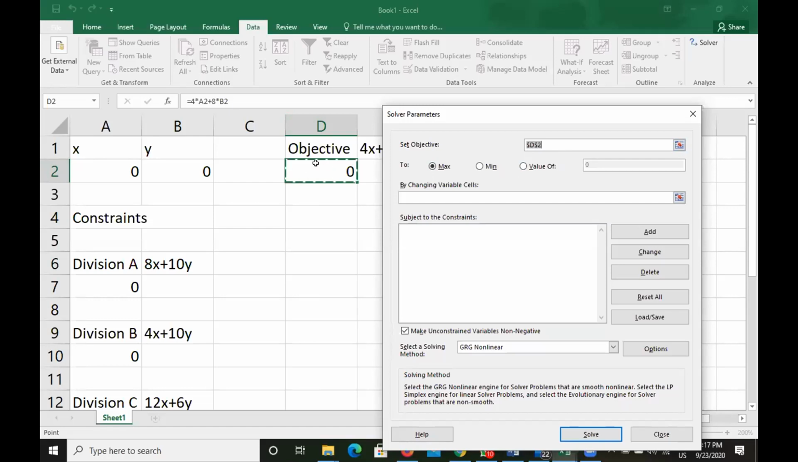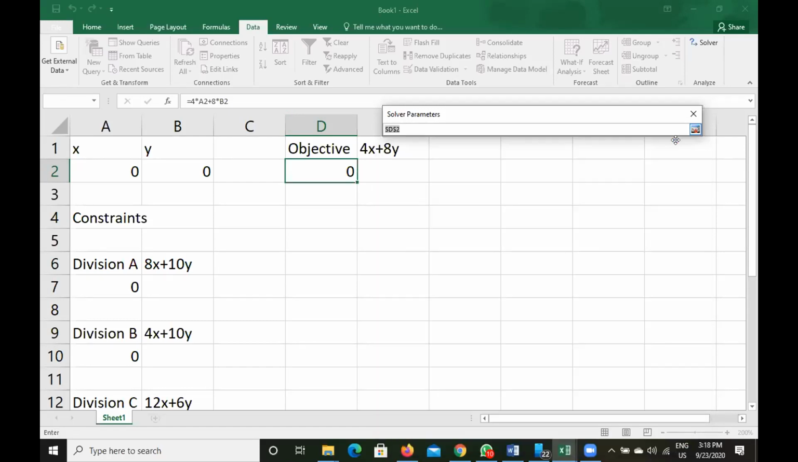This is the cell that contains the formula for the objective. In Set Objective, D2 should be there. If you see something else, how can you correct it? To correct it, you have to click on this button. If you click on this button, it will appear like that, and then you can select the correct cell that contains the formula. This is the correct cell that contains the formula.